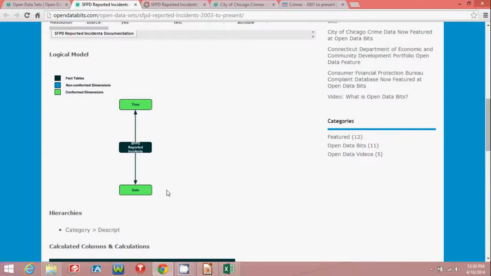Date and time dimensions take a little bit of know-how to build on your own. So Open Data Bits has gone ahead and built a couple that you can download for your own use in your own business intelligence models.